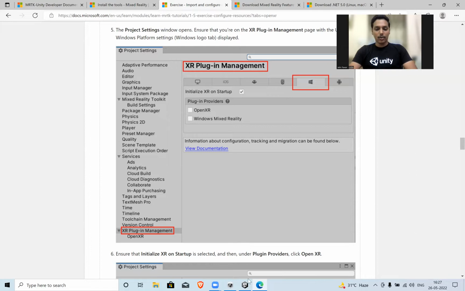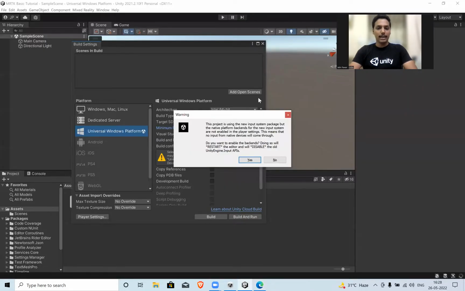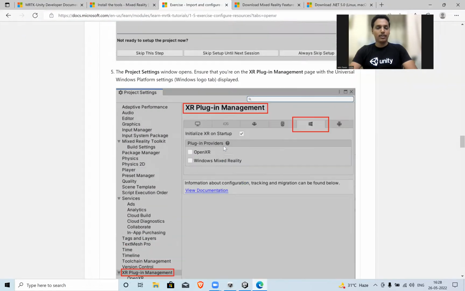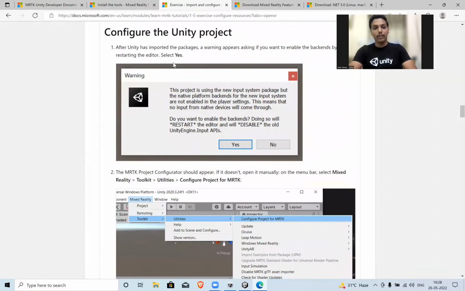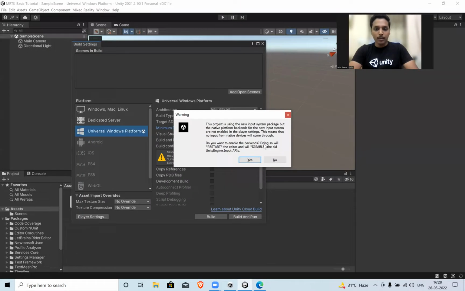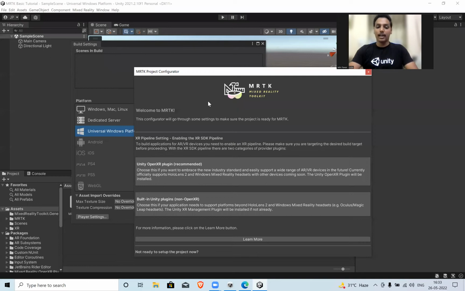So let's check on our package to install. Yes, it will install, and after that it will ask about the tutorial set. This is basically the one about the input. Right? So yes, and we are here again with the screen. We wanted to select Unity OpenXR plugin. Let's do that.